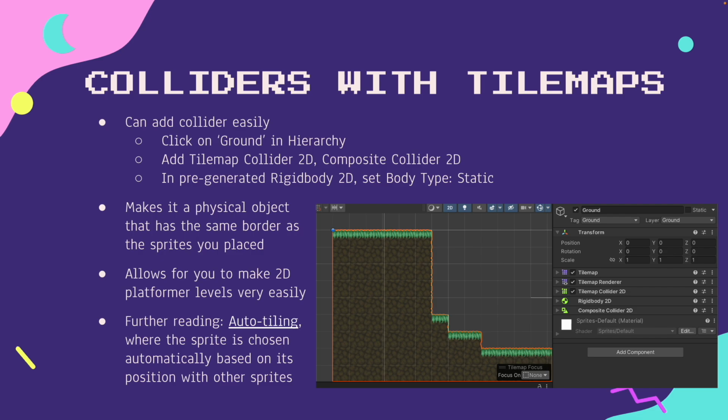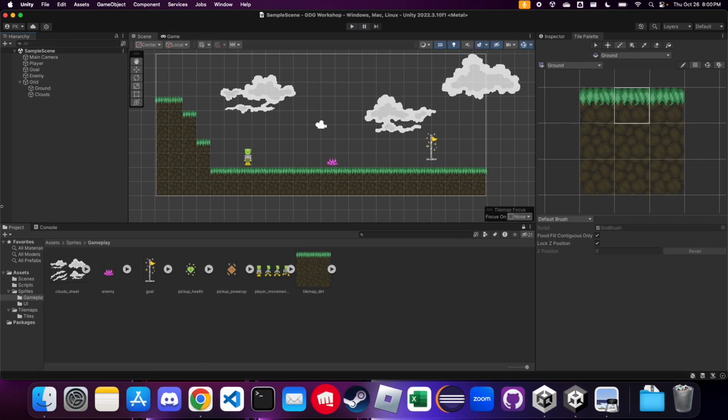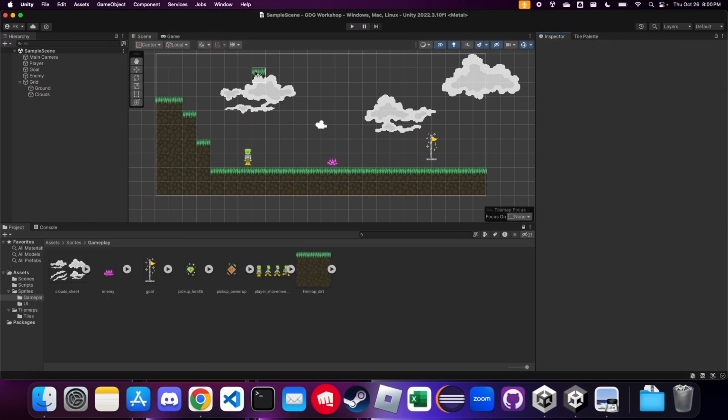And if you find that selecting individual tiles and placing them is really tedious, there's a video on auto tiling that I linked that you can look into on your own, where basically you just place a bunch of tiles and it automatically selects the sprite for you based on the rules that you set. Again, there's a tutorial that I linked there. But really simple, really easy.